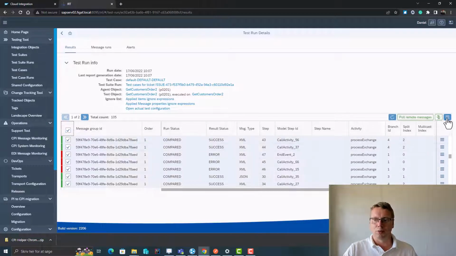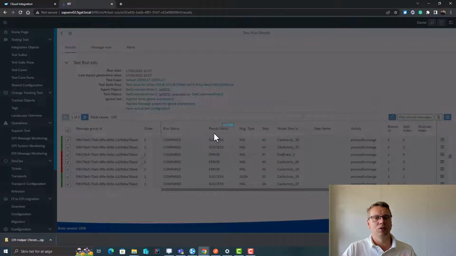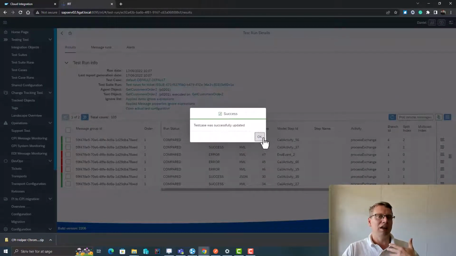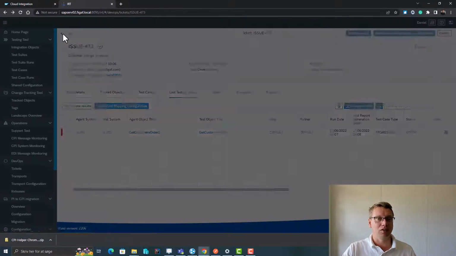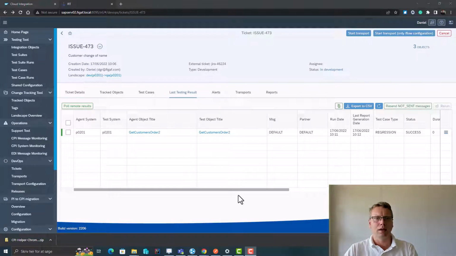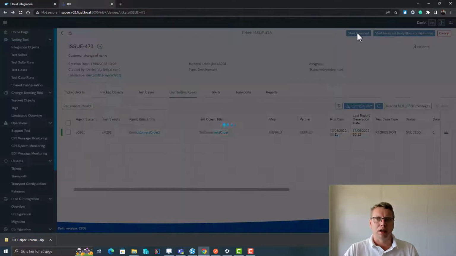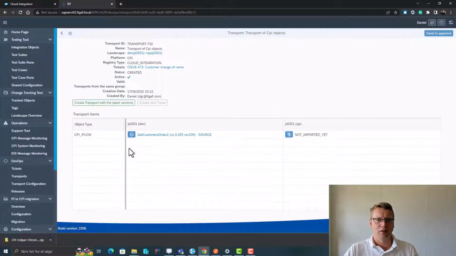We can also, once we have completed this, go in and say, okay, now this is our new testing result that we want, so next time we run it, it would accept that these changes we have made are correct. That means we just need to run the test case again. Now we can see that the result of the test is success, and we can start the transport. And we can then see what is in the transport.